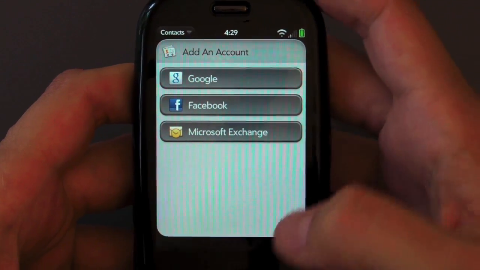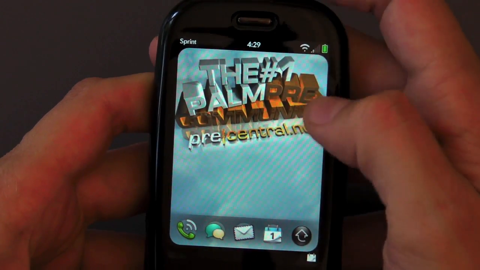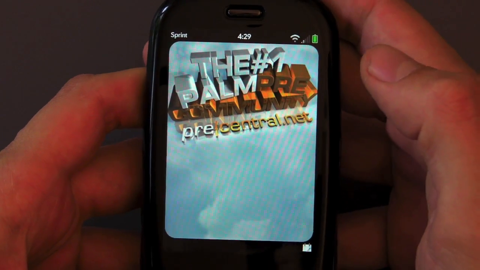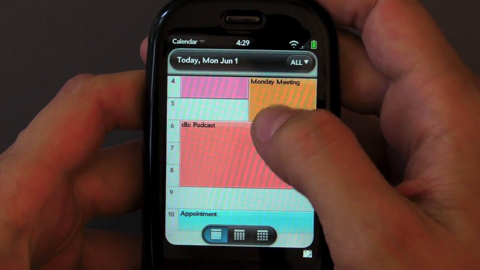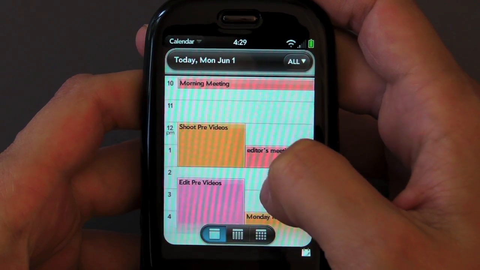With any luck, when they get past the launch, Palm is going to add more things for Synergy to sync to. Okay, now let's take a look at calendars. Contacts was a little bit of a mixed bag, but calendars is an unabashed success. It is really, really nice.